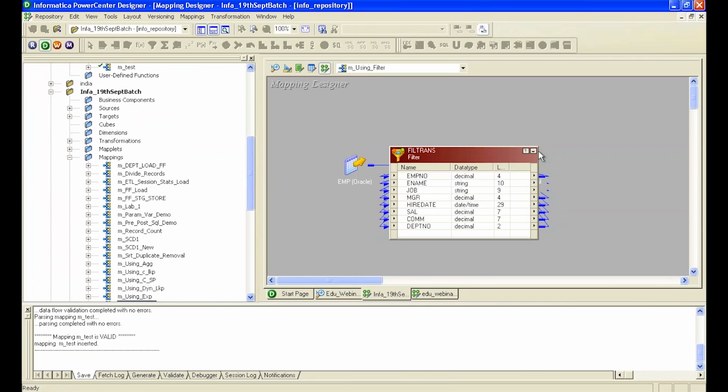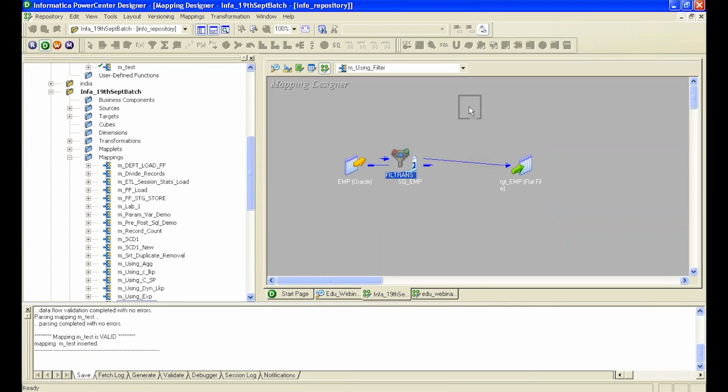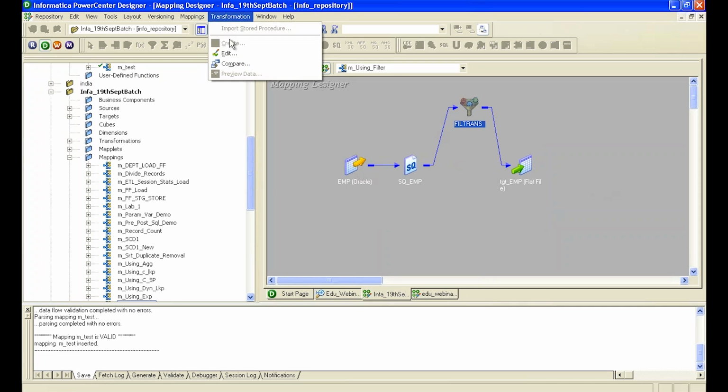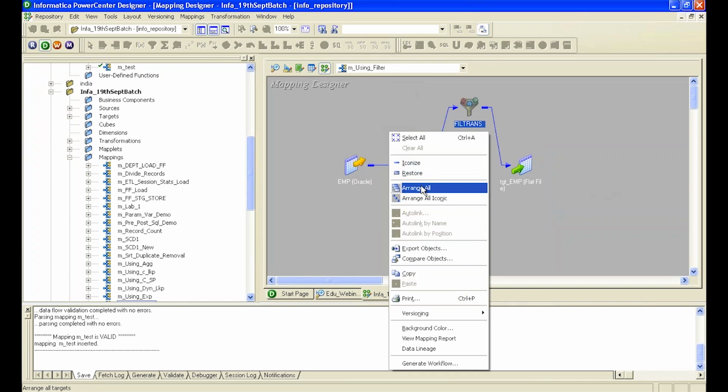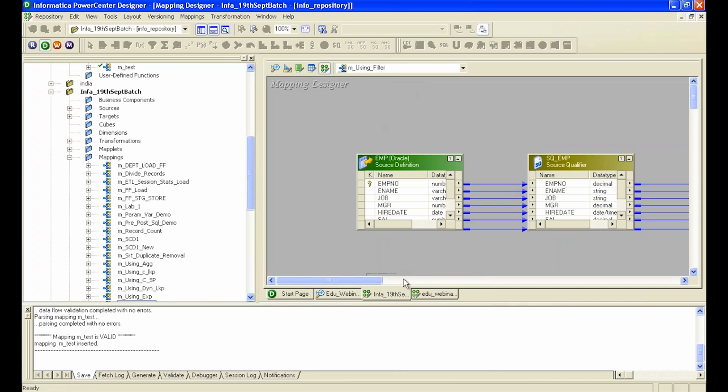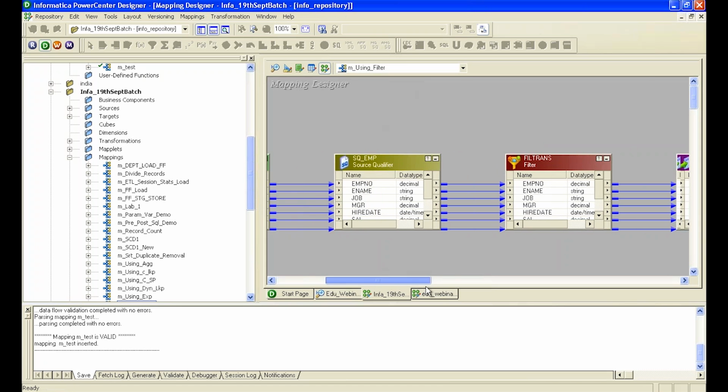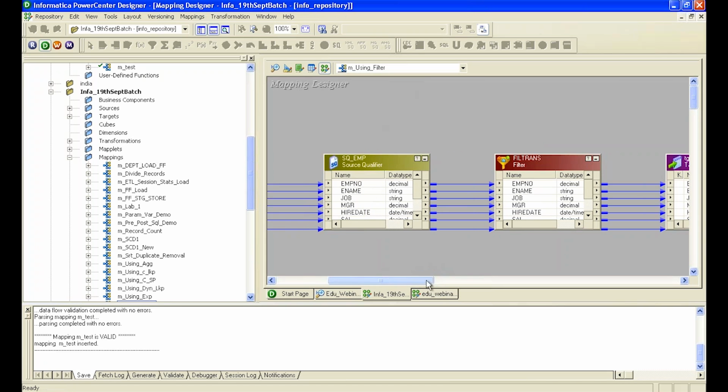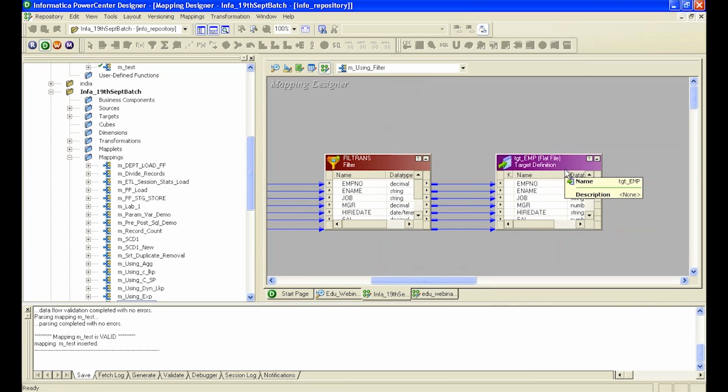So meanwhile I'm going to show you what the logic is. It's a simple source; as soon as I drag the source, I drag my target. Then I create a filter transformation, drag all the columns from my source, load them into the filter transformation, and then load them into the target.